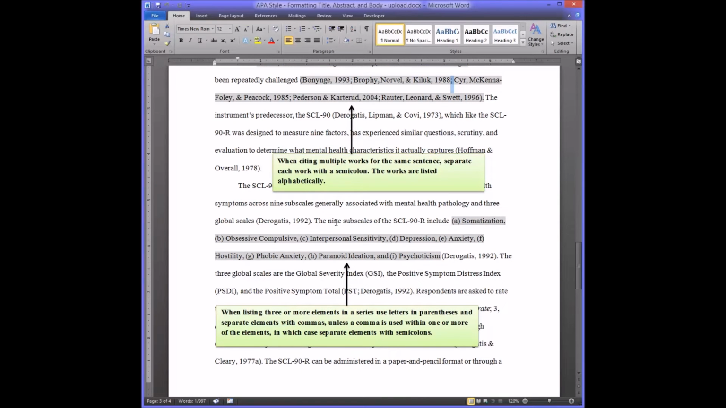Moving down into the middle of the second paragraph, this is an APA style list. It has elements, and whenever you have 3 or more elements in a series, you use letters, not numbers, but letters in parentheses to separate the elements of the series, and then a comma right before the end of the element before you start with the next letter. The exception would be if any one or more of the elements uses a comma as part of the element. Then you would change the separator to a semicolon.